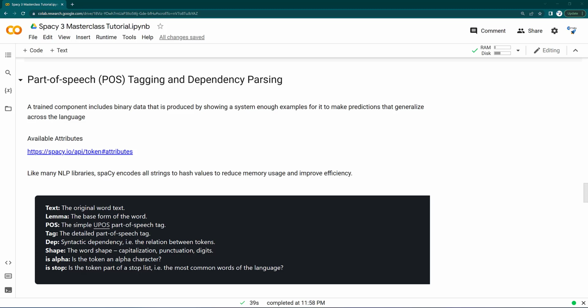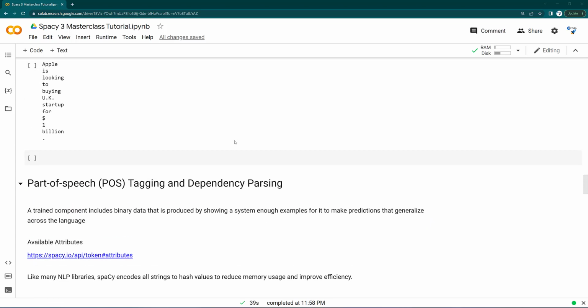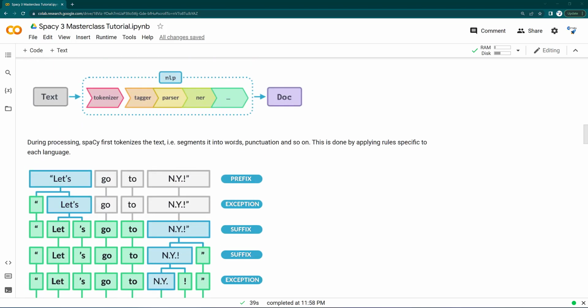In the previous tutorial, we learned the introduction of Spacy and tokenization using Spacy. In this lecture, we are going to study parts of speech tagging and dependency parsing. After tokenization, Spacy actually parses and tags these components.